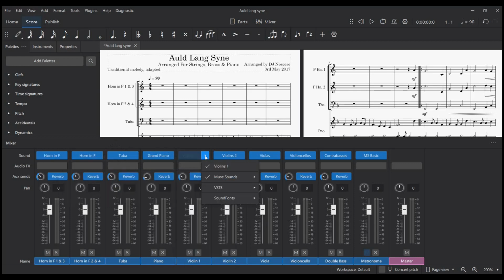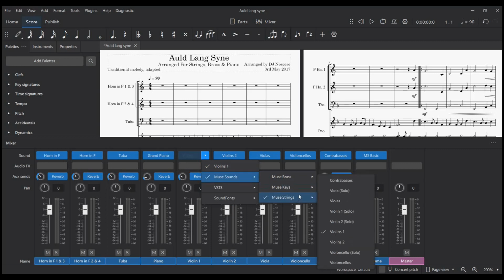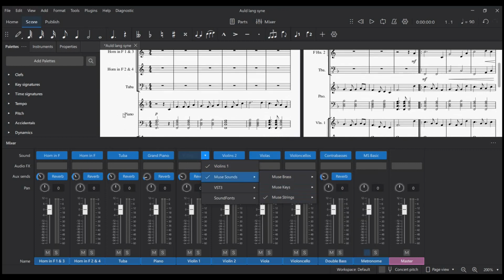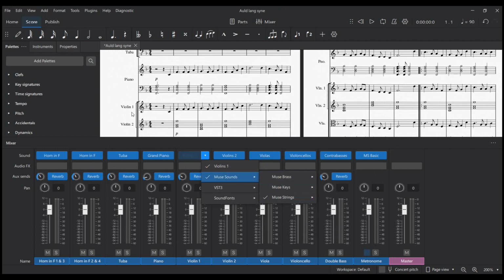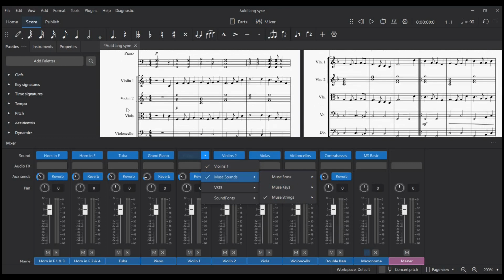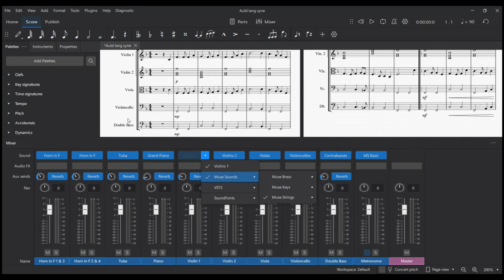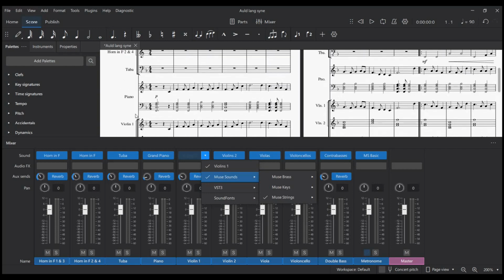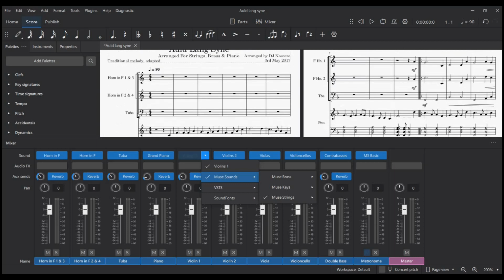Now, the reason why I've opened up the mixer is I'm going to play this score twice, because for the strings, if we look at my score, I have violin 1, violin 2, viola, violoncello, and double bass or the contrabass. They're singular, so I'm now casting my mind back to 2017.